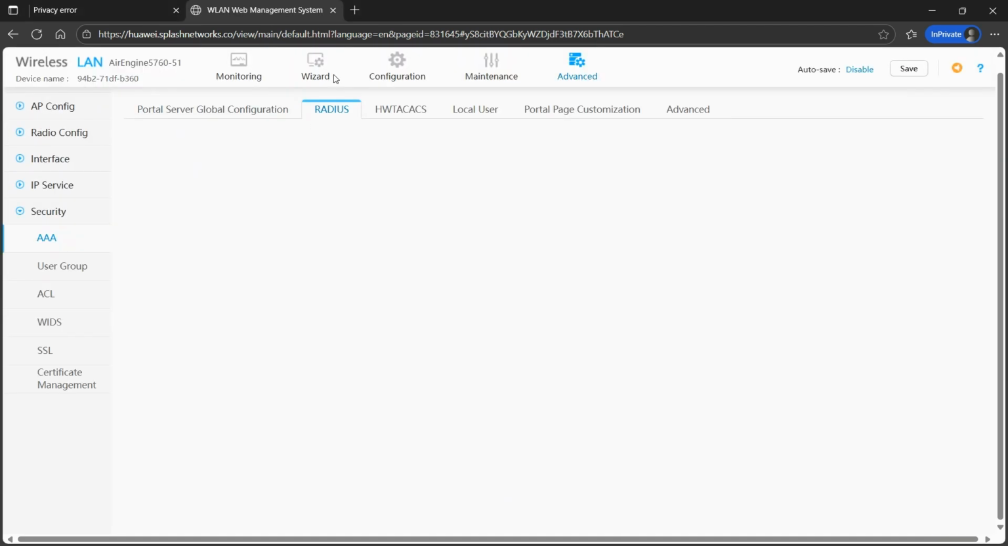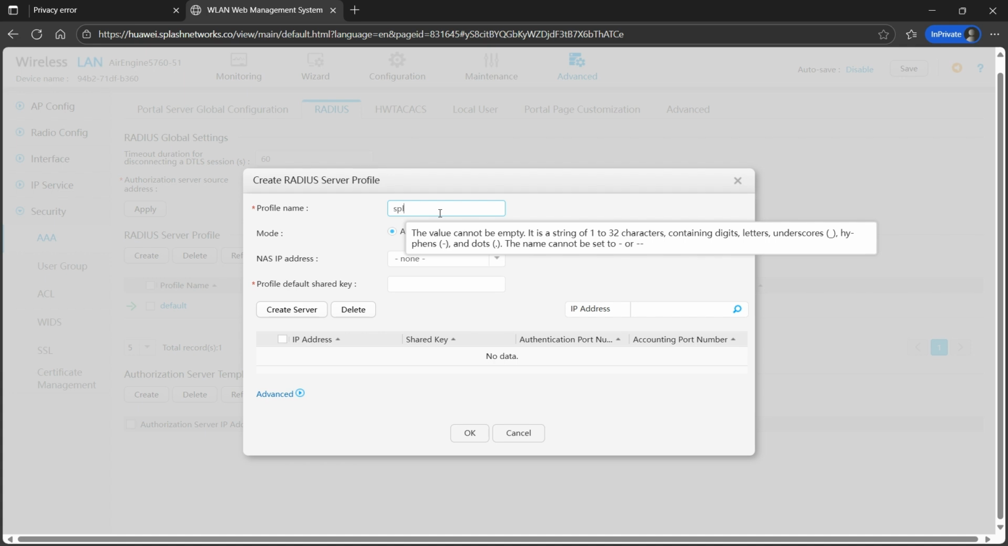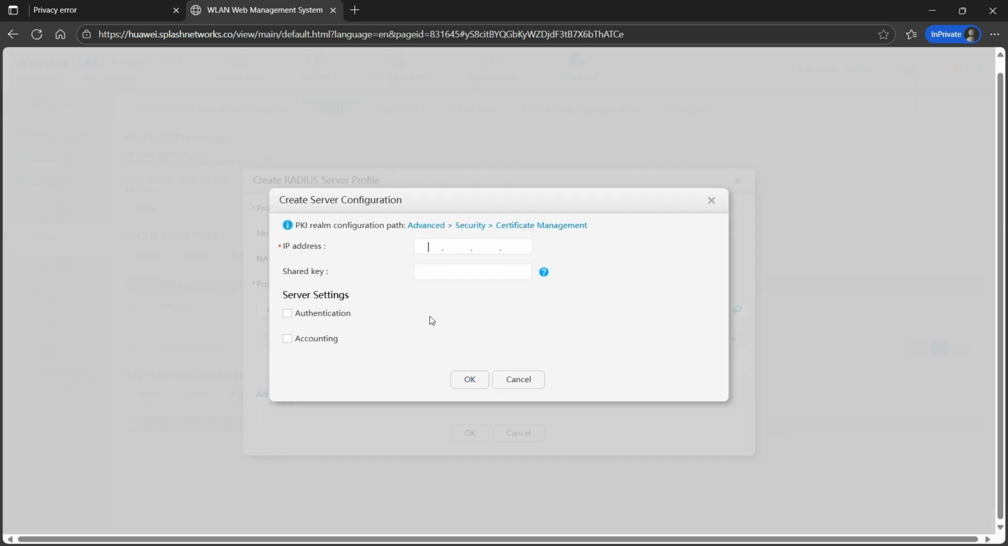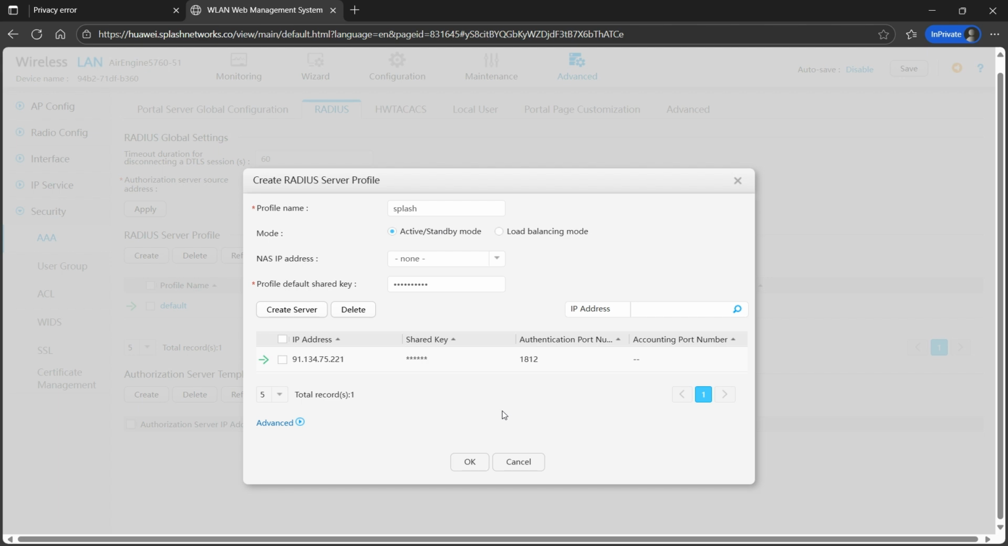Once that is done, we can go to Radius, and here we'll create a profile for our Radius server. We'll enter a name for it and a secret, and we'll click on Create Server. Then we'll enter the IP address of our Radius server followed by the shared key. Then we'll check authorization and click OK. And we'll click OK to save the Radius profile.